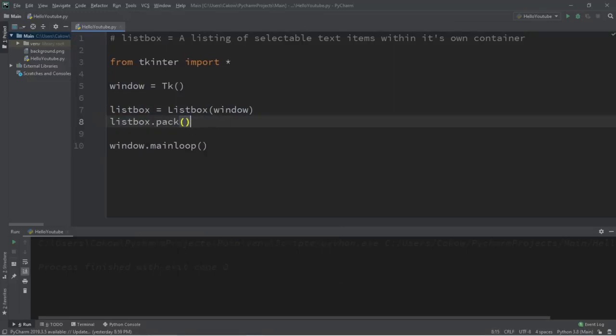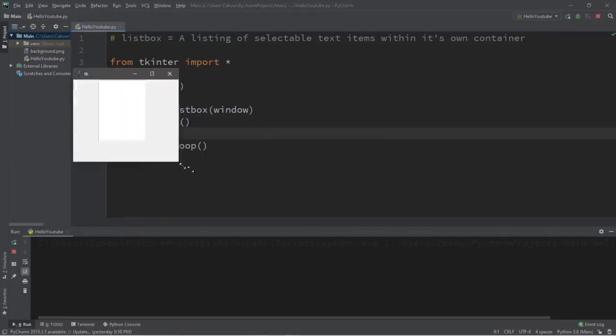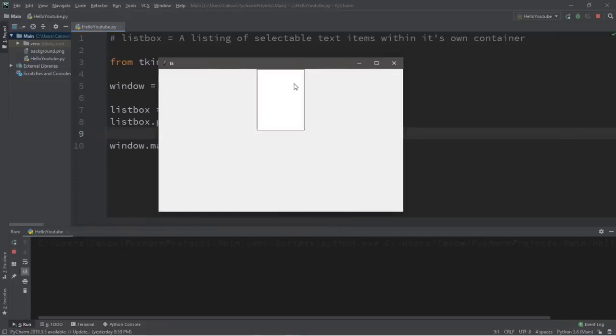You can also do listbox.place as well and place some coordinates, but we've always done pack. Let's just stick with that for now. All right, so this is what our list box looks like. It's a small rectangular box, and we're going to add some text items that are selectable, and eventually we'll be able to submit a choice.